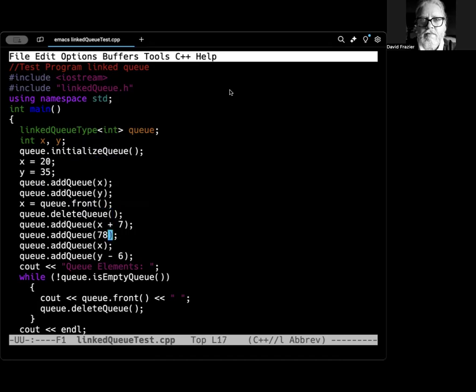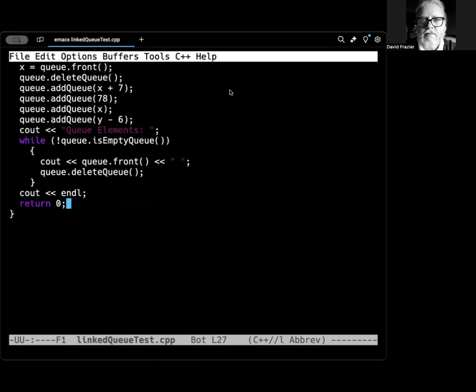We're then going to add to the queue just some random things, x plus 7, 78, x, y minus 6, doesn't really matter, okay. And we're then going to go through and list out. Is that what we're doing? No, it looks like we're emptying the queue. So while the queue, well, it's not the fact that it's empty, well, it's something there. Oh, we are. We're going to cout the front, then we're going to delete it. Okay. Note that this is destructive. So by the end of the code here, the queue will be gone.